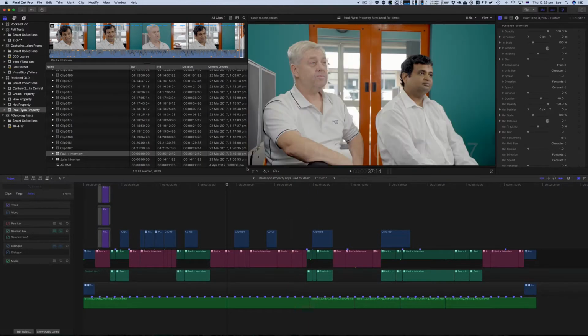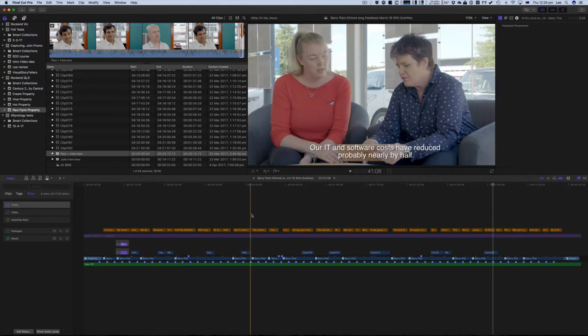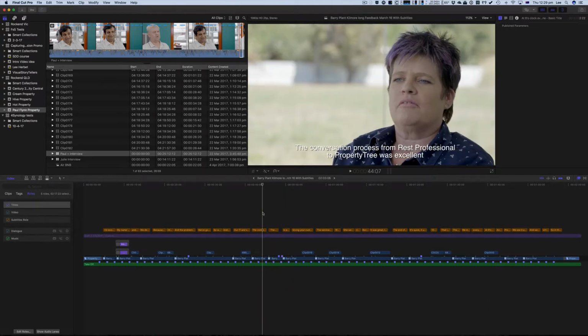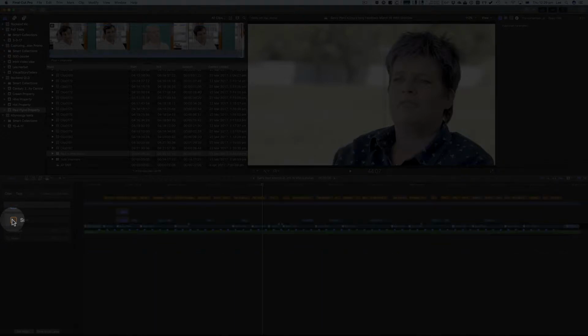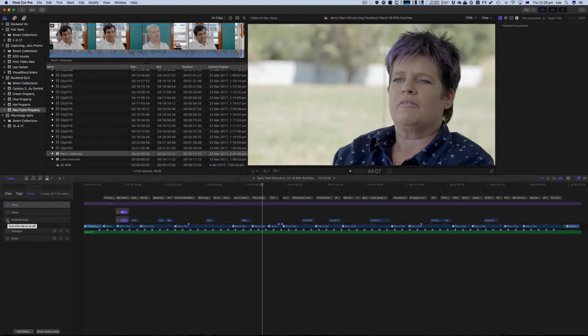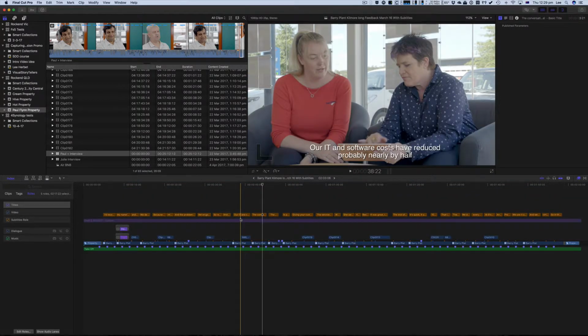Another way where this can be really useful is with subtitles. Here you can see I've edited a clip with a whole bunch of subtitles, and I can just view those subtitles, and if I wanted to, I could come over to the roles tab, click on the subtitles, and they disappear, and bring them back. So it's very easy to switch things on and off.